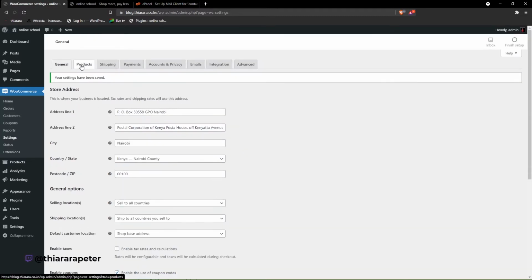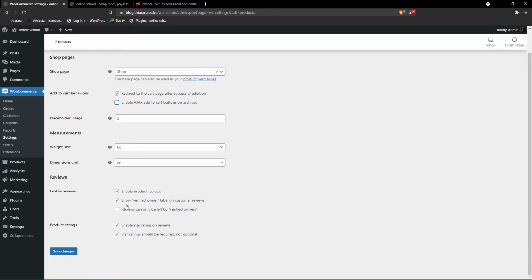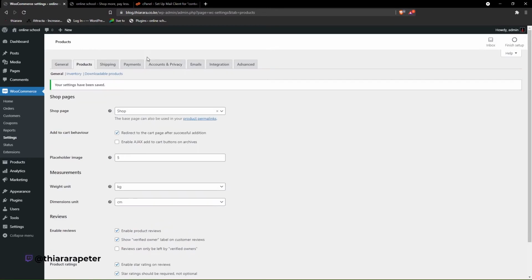So from there, I proceed now to product. I'm not going to set up so many things, but I would wish to select this one, redirect to cart after successful addition. I just untick this one and save the settings here. So from there, now we go to payment. These are the only things that we need in this tutorial.